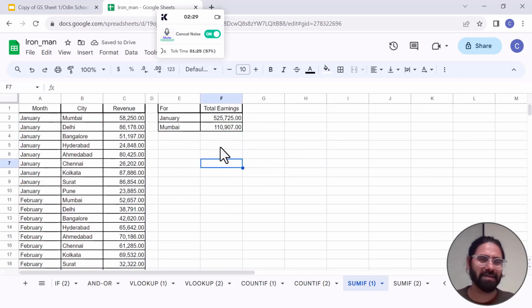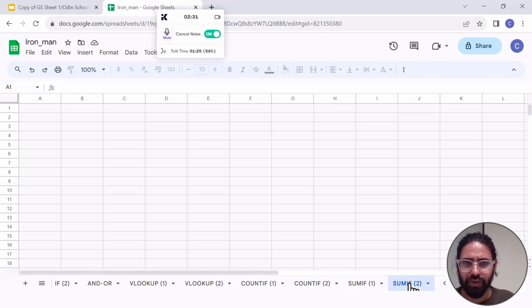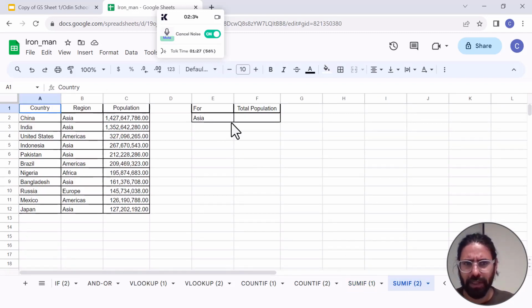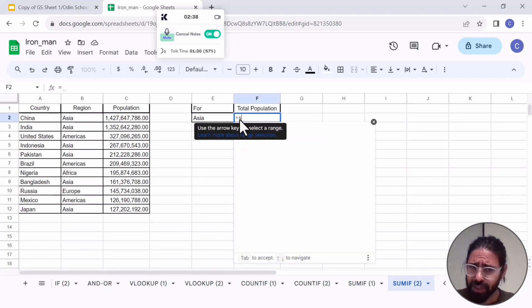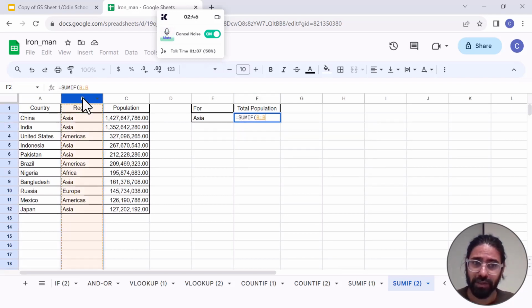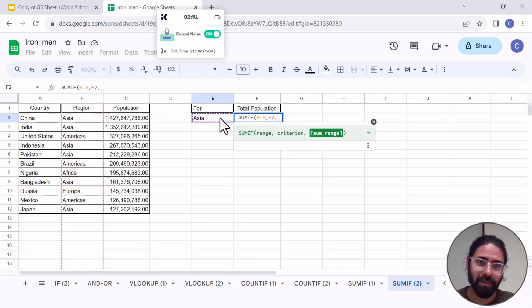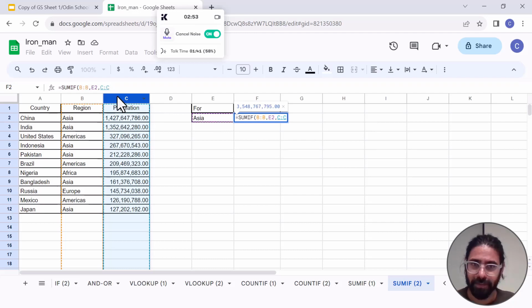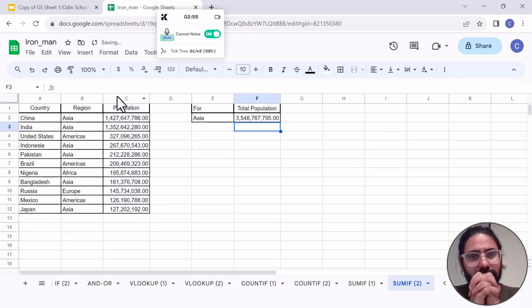Okay, cool. If it is clear, then just quickly begin for Asia total population. Which formula should I use? SUMIF, right or not? I have to sum population with a condition: the region has to be Asia. So first is the range, region, and the criteria, Asia. Then what you need to sum? Population. Good. So this is your population for Asia.